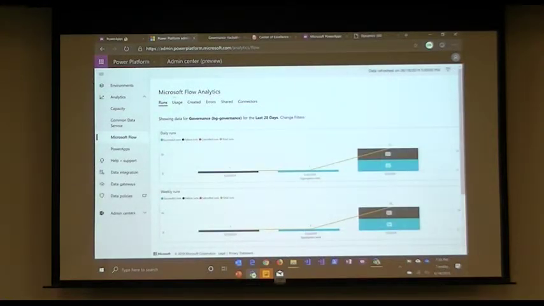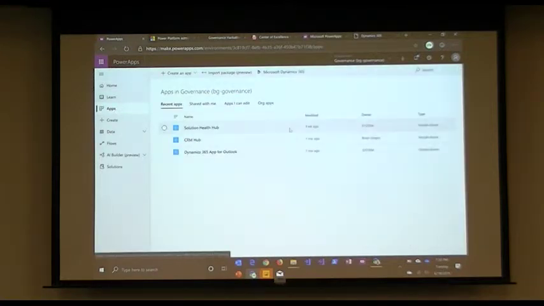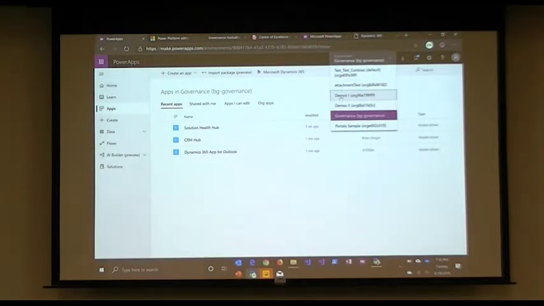The other analytics that we were talking about at the maker level. So if I go back over here to my apps, those aren't going to have anything. Let's see.